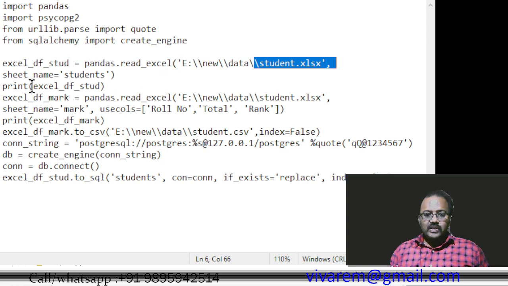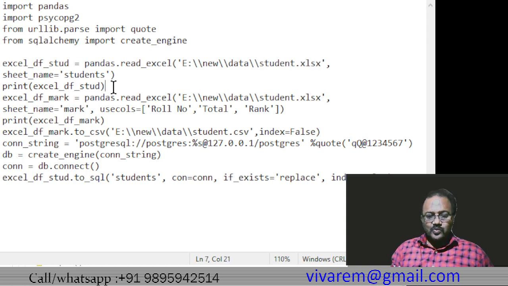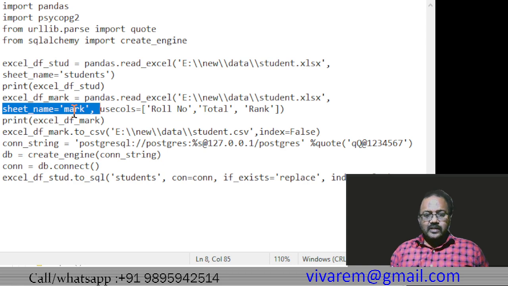Then we will print what is inside that data frame and see if everything is okay. Then we will be reading certain columns inside that second sheet, that is the mark sheet, into a new one. It's the same Excel sheet we are reading into Excel df mark. Okay, this is the Excel df mark data frame. This is the Excel df student data frame.